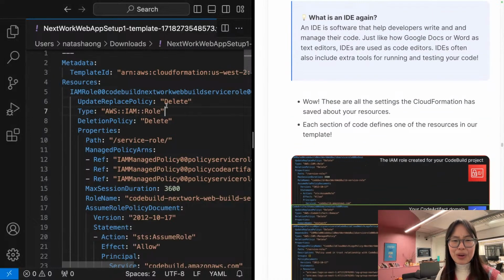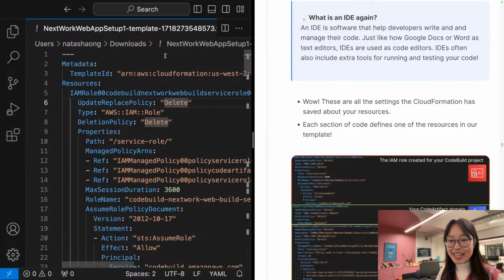Oh yeah, if you're wondering, what is an IDE? Where Google Docs and Word are kind of like text editors, IDEs are like code editors. It is where you can absolutely write your code, format your code, and manage your code in a very, very organized place. Highly recommend using an IDE.